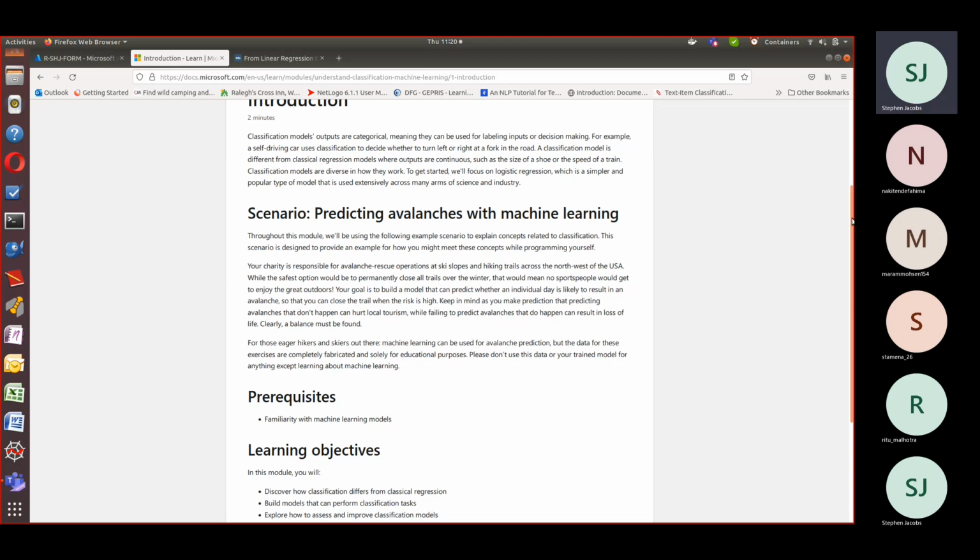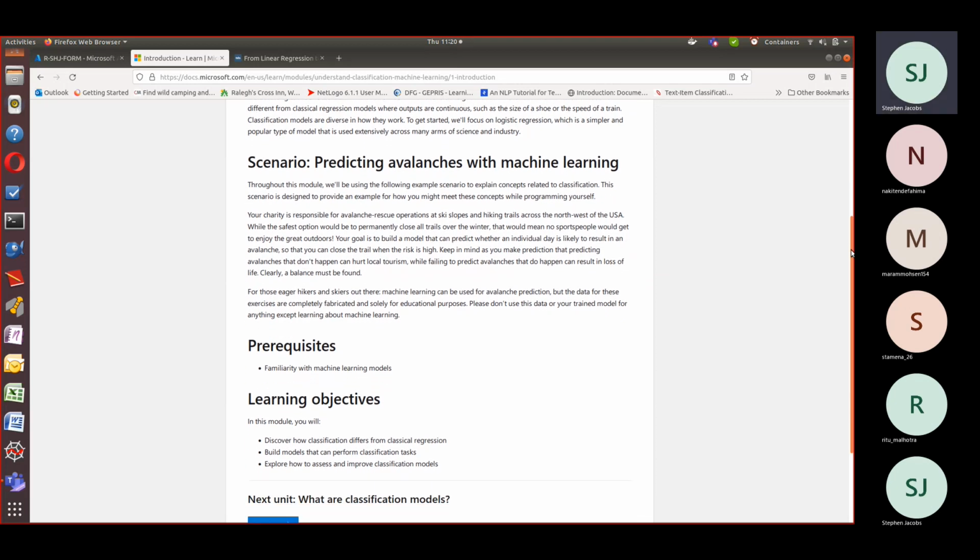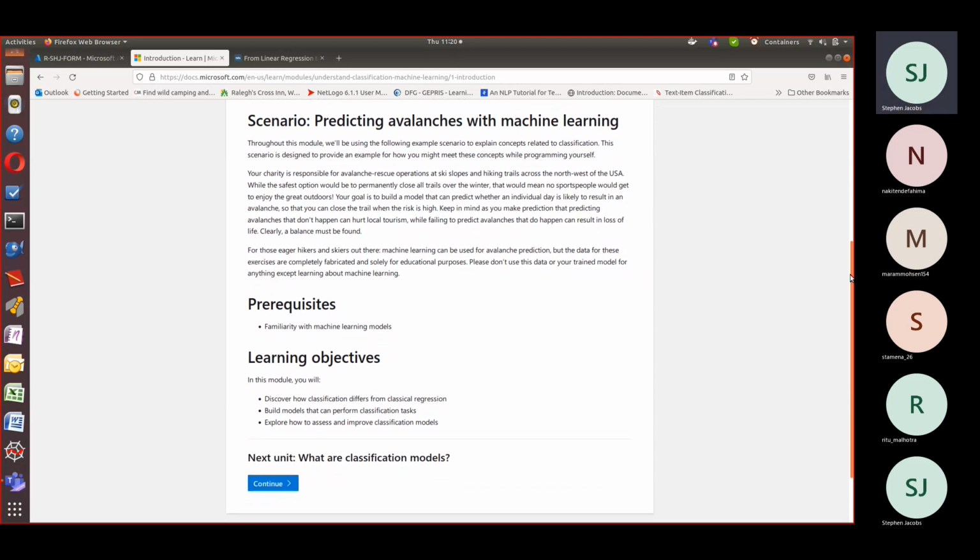Predicting avalanches. Somebody I know works for the Spanish government, and they predict forest fires using similar techniques, a little bit more advanced perhaps, but similar.